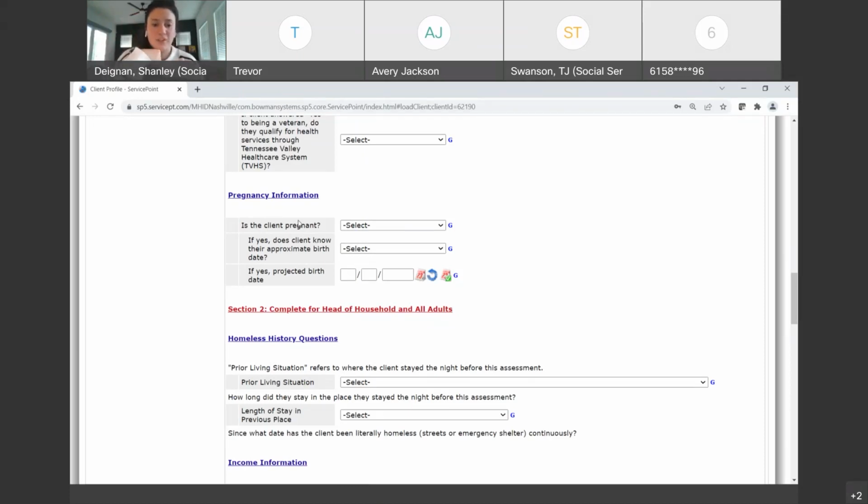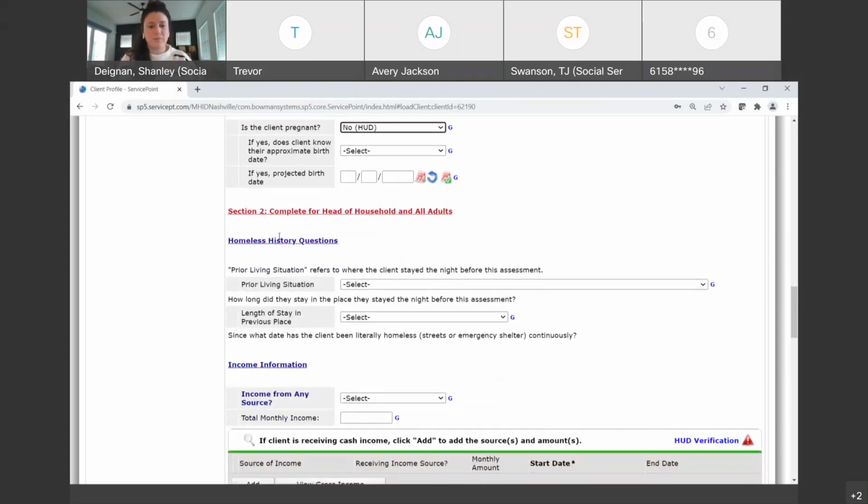At this time, the Women's Mission does not allow people that have a 2-week-old or younger to stay there. So we prioritize any person that is pregnant in their 3rd trimester. So if your client is pregnant, we do ask you to answer this, and we ask that anyone that could be biologically pregnant that you answer this question too. So is the client pregnant? Yes or no? We'll say no, but if they did say yes, make sure you add that projected birth date. We've come to another red section header, which says complete for the head of household and all adults.